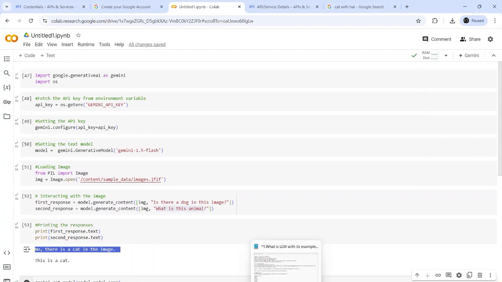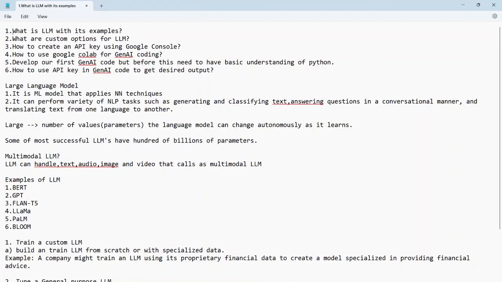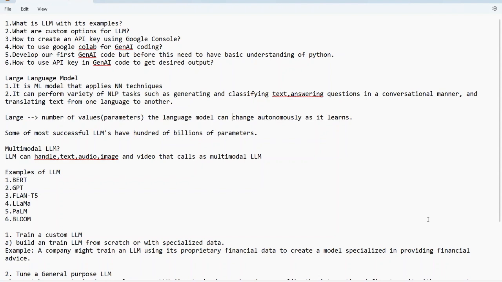So now let's go back to the agenda. We started with what is LLM and its examples. We learned about the custom options for LLM, how to create an API key using Google Console, and how to use Google Colab for GenAI coding. Then we developed our first GenAI code. But before this, you need to have a basic understanding of Python, so soon I'll be starting the Python series also. You can join that series as well. Then how to use the API key in GenAI code to get the desired output. For the code, I will give the details in the description below.